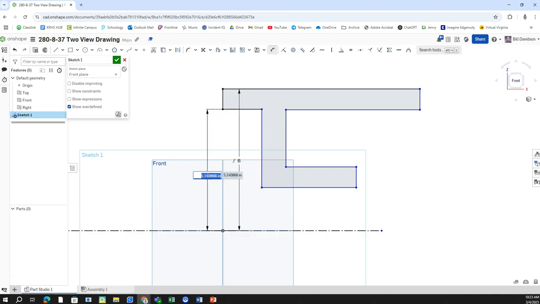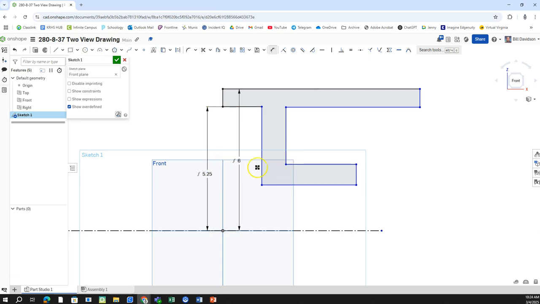So this one's easy because it's 10.5 divided by 2. So that tells us what that is. It looks like I want to horizontally constrain this one and this one, so that gets that line there too. Dimension this one from here down to here.